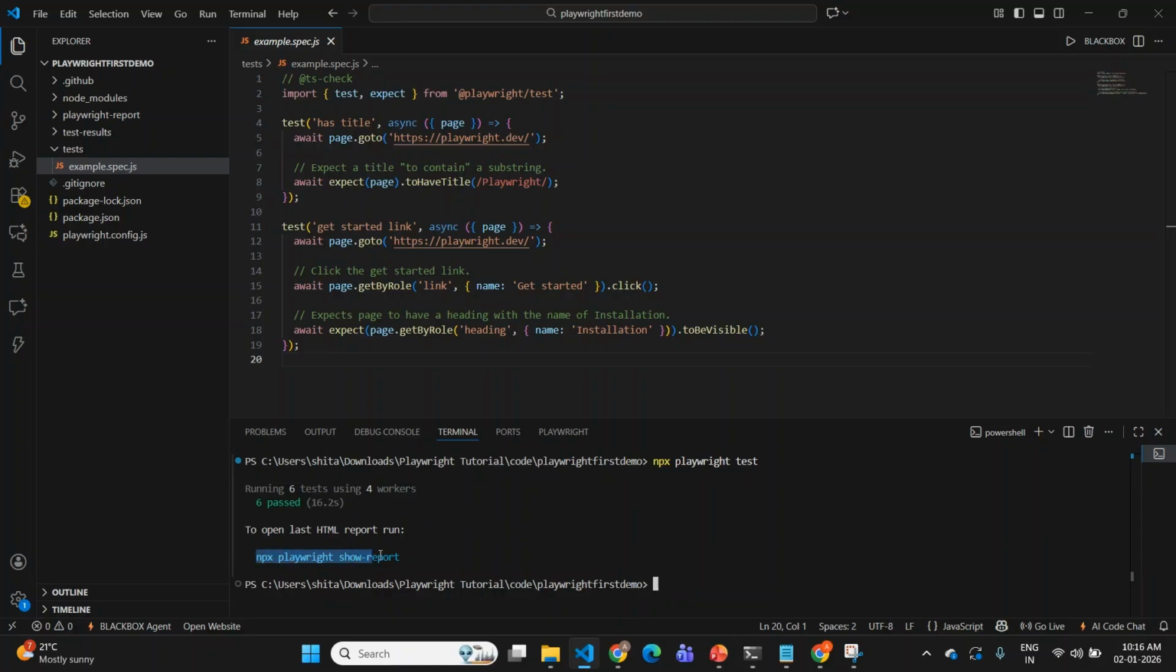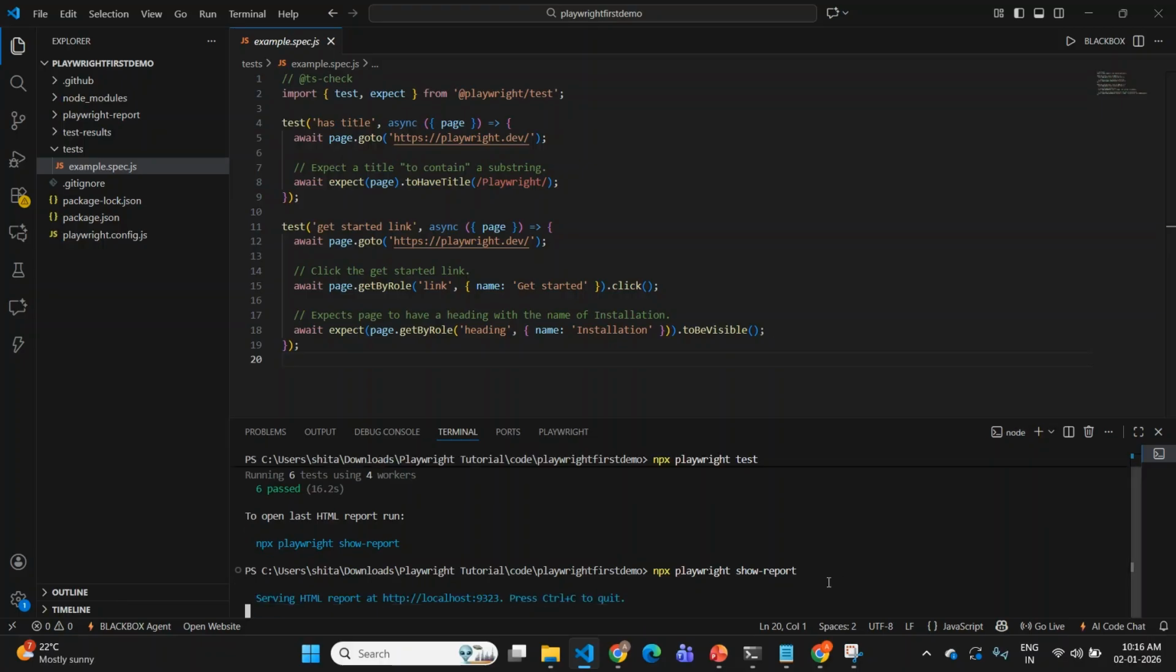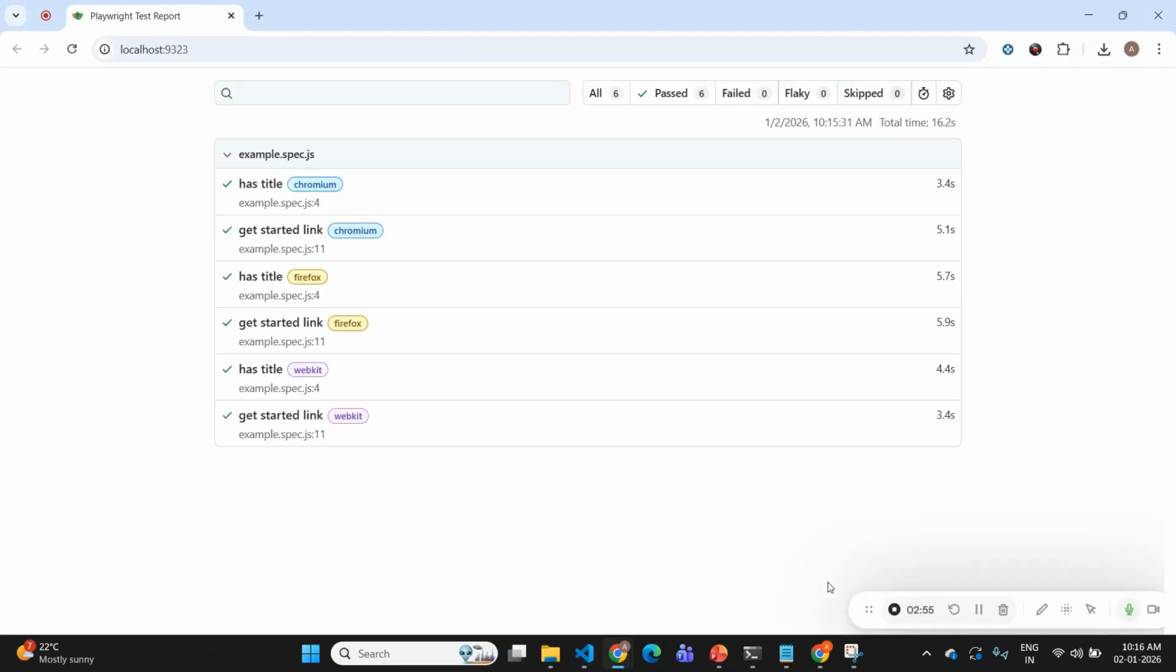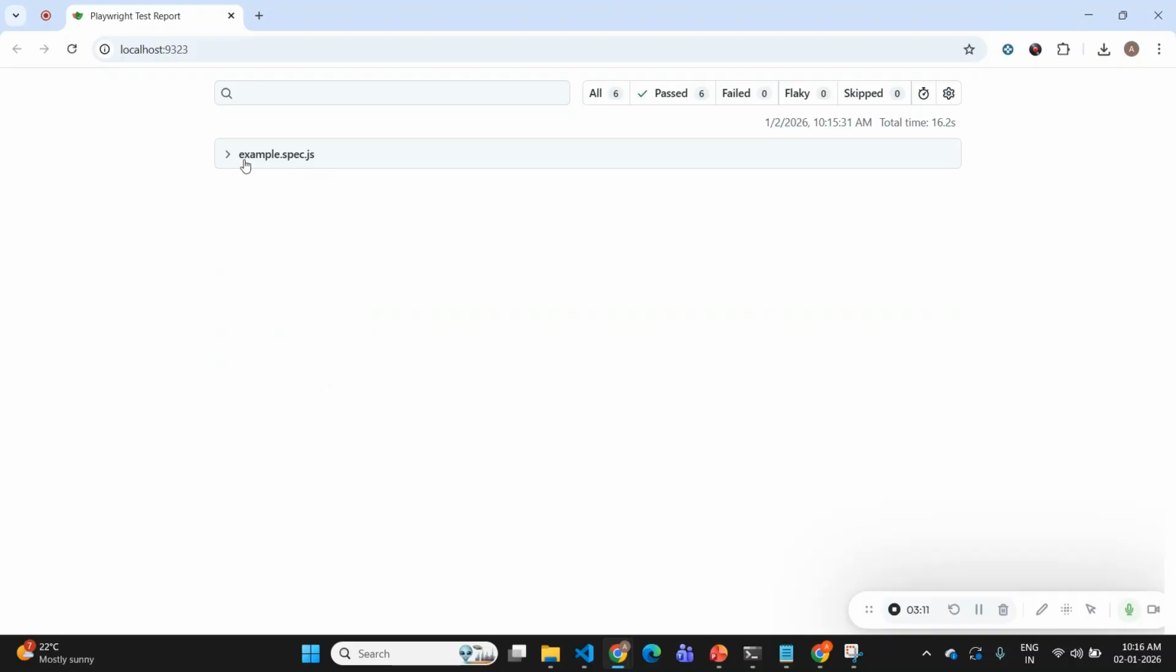Now let's see the result of our executed test. To see the result, we will use this command npx playwright show-report. It is a very easy command. You will see here the test file name and the execution details.